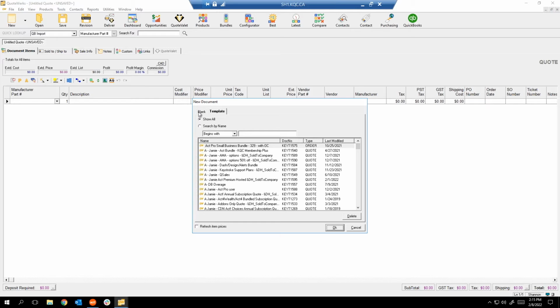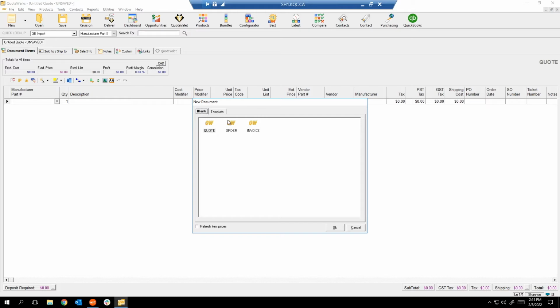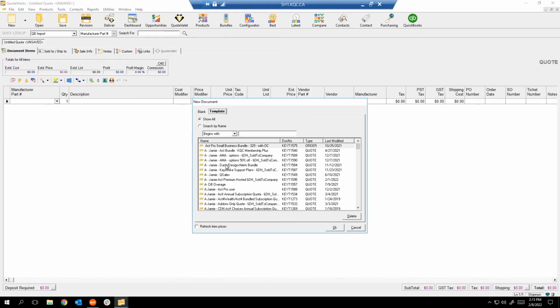There we go. So if you have a template that you've saved, you can click the File New button, and by default, I mean, you usually pull up to here, but this is where you go to select a template to start a quote from.